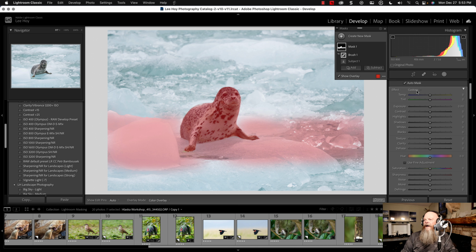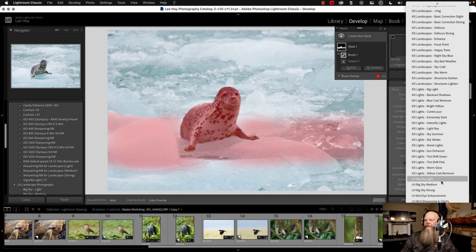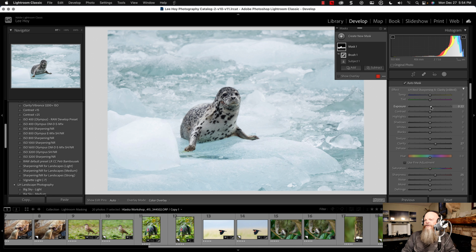Now what I want to do, I have a preset I've created for basic sharpening for wildlife and birds. So if I click on my Lehoy bird sharpening and clarity preset, you're going to see it adjusted clarity to 30 and sharpness to 25. Now I might actually pull back on clarity. What clarity does is it's basically a mid-tone enhancer, and when you enhance your midtones, it has a bit of a sharpening effect. So I'm going to pull that back a little bit. It also tends to darken a little bit, so I'm just going to bump my exposure back up a little bit to match the surrounding.